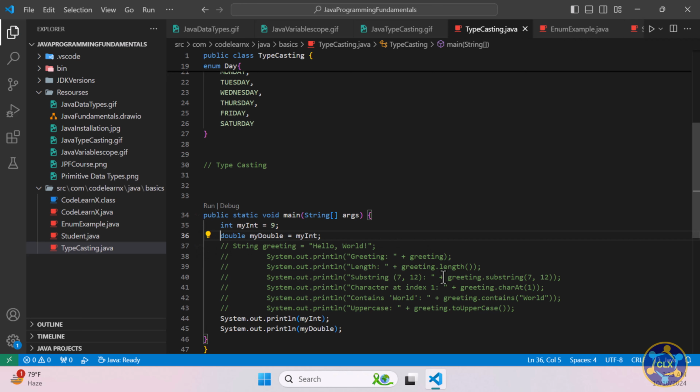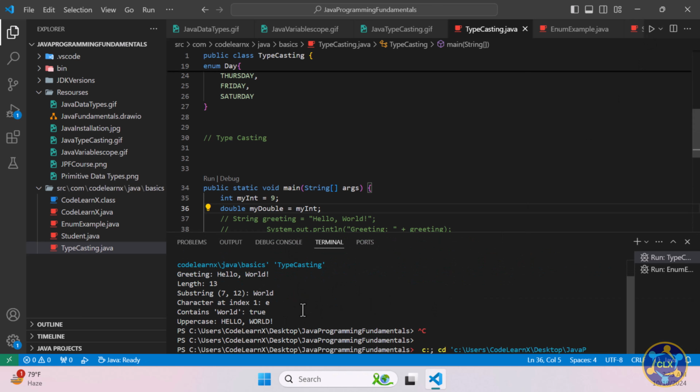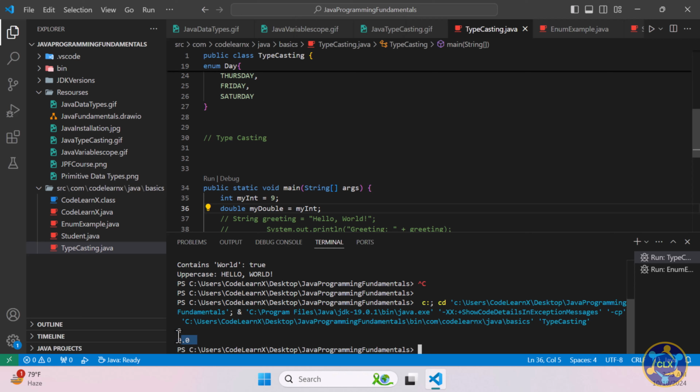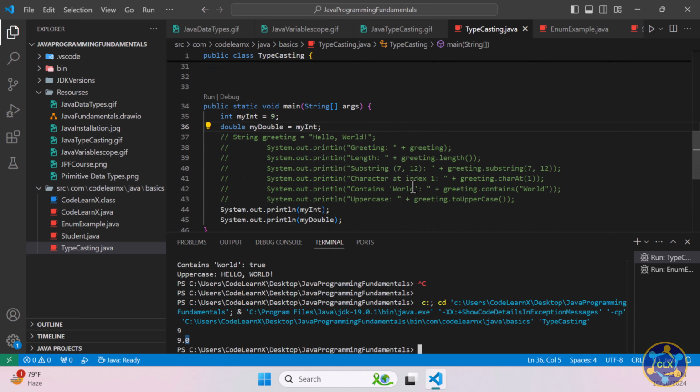So I will just run this, and I think my double will give me 9.0. So what it did, it added .0 without my instruction. It did it automatically, because it was a widening, right? So a smaller data type can be converted to a larger type. If I have a bottle of 1 liter and I have a jar of 9 liter or 15 or 20 liter, whatever it is, and I want to fill the water of my 1 liter bottle into a jar of 20 liter, there will be no loss of water, right? So it can be done automatically.